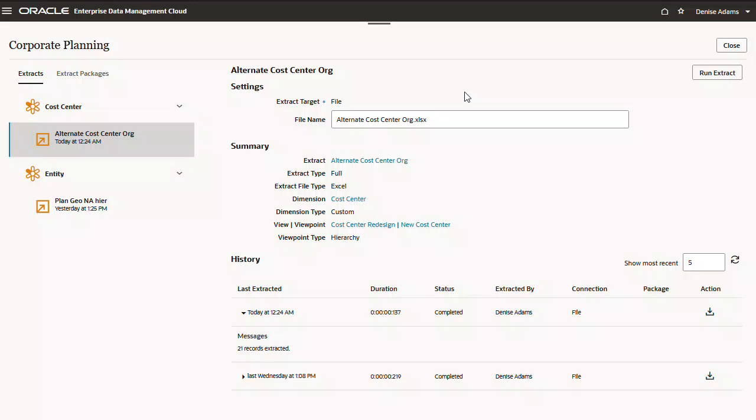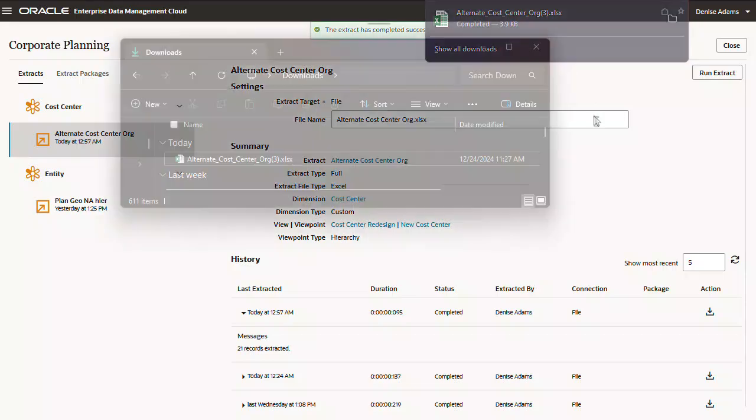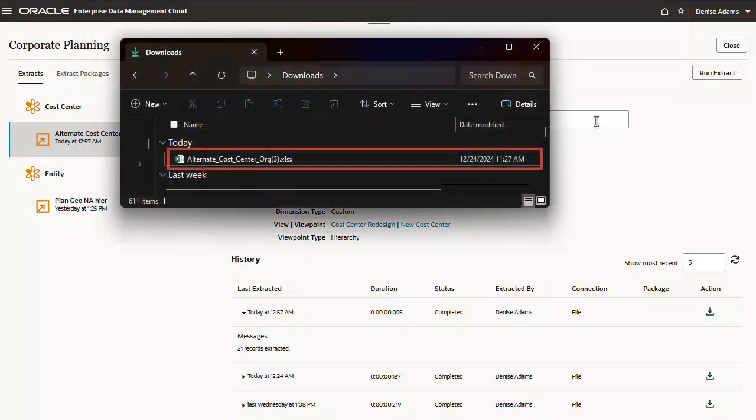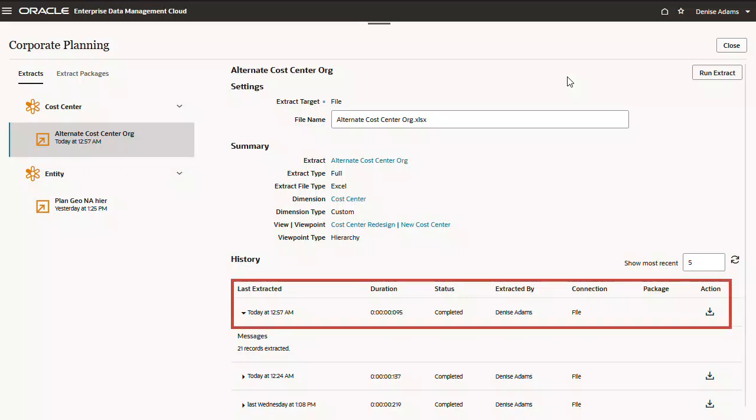This extract is defined to output all data from a viewpoint to a file. You can use the default file name or enter a custom file name. Click Run Extract to create and save the extract file to a local drive. The date and time that the extract was last run is displayed under the extract.